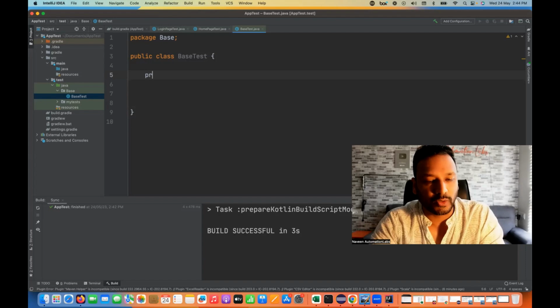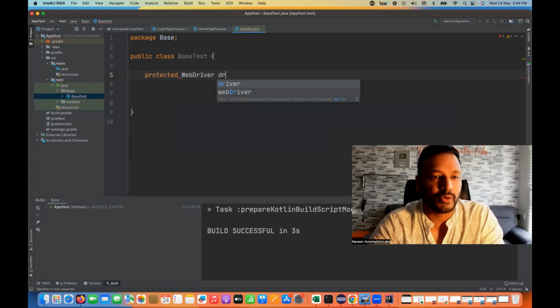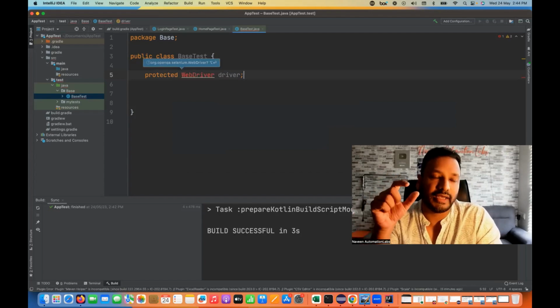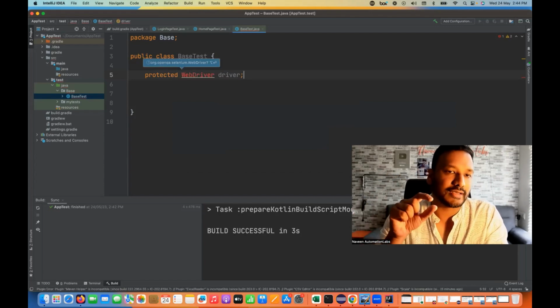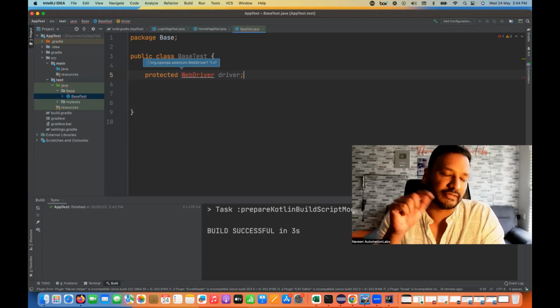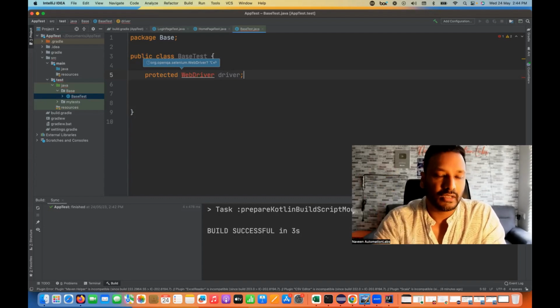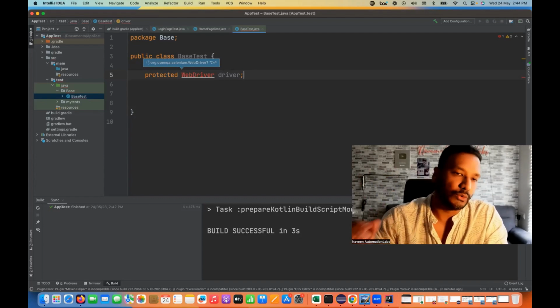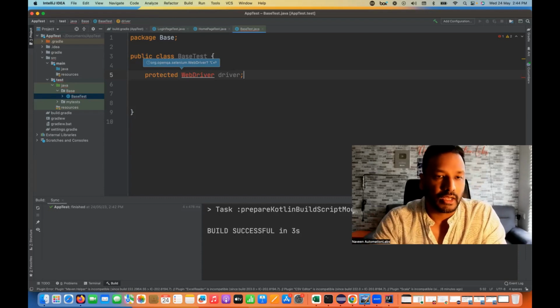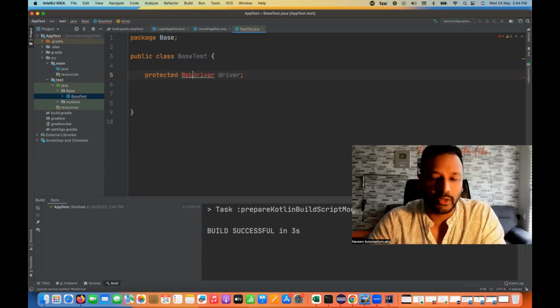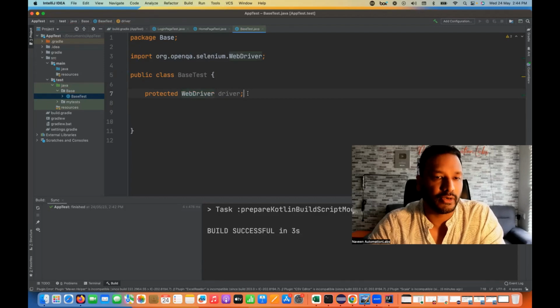Then I'm going to create one protected WebDriver that I'm going to use here. Why protected? So that I'll give the access to the current class plus all the child classes in the same package or in a different package. Instead of using public, I'm going to use protected over here. And then just WebDriver, you need to import. So here you can see the import is coming.